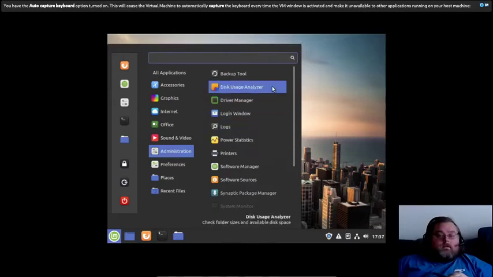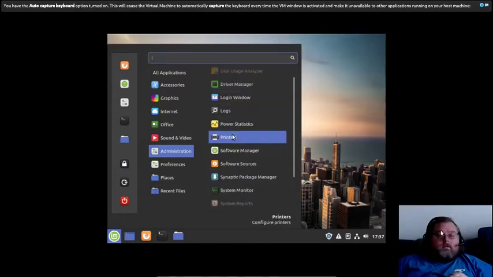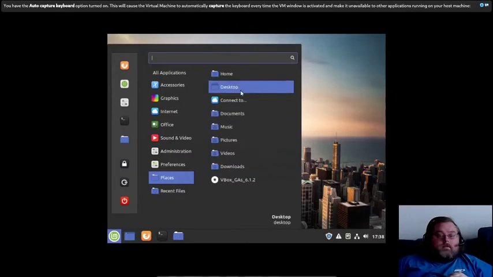They have a disk analyzer that shows you how much disk space you're using. Your Synaptic Package Manager, software sources for choosing what repos you're going to use, setting up printers, looking at log files to see what might be causing an error that you might come into. And then we have places where you can quickly jump to, like your music, your pictures, your videos, your downloads, etc.